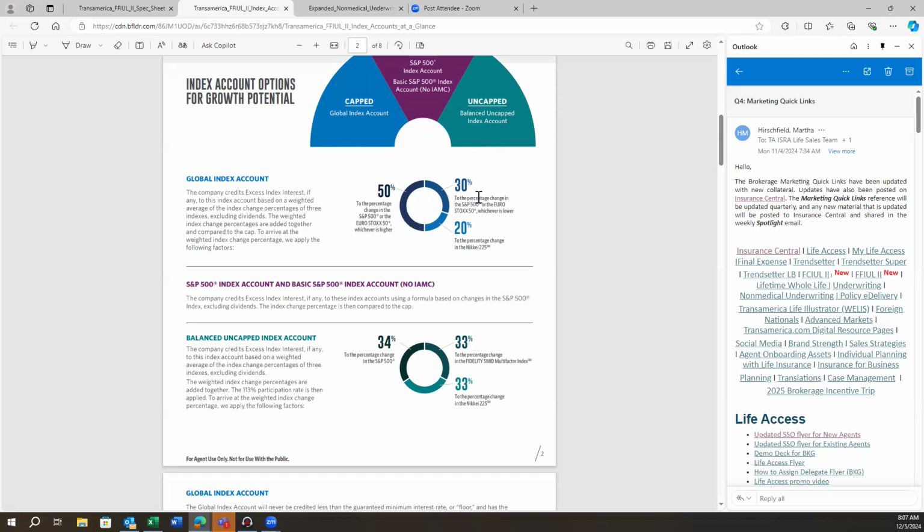What I will say about the S&P versus the Euro Stocks 50, whatever's performing better out of those two is actually what dumps into this 50% bucket. So we're trying to maximize the growth in that. The 20% will always be that Nikkei 225.